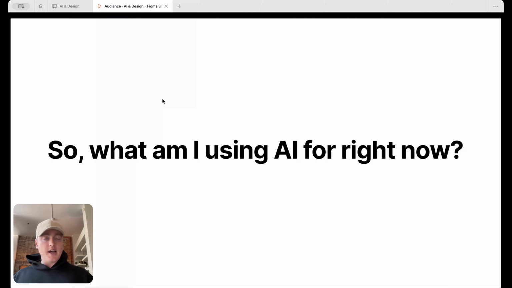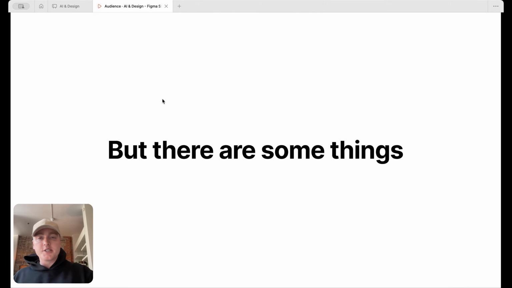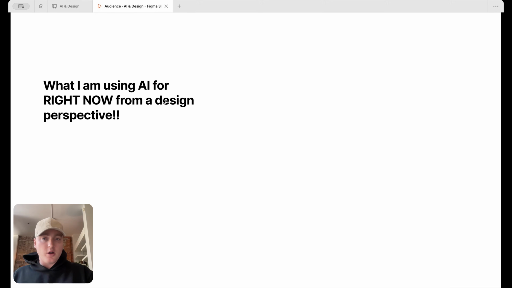So from a UI design perspective, what am I using AI for right now? The answer is not much, because AI hasn't progressed to the point where you can start to build out all of these high quality user interfaces with just a prompt. It's not like Claude Code where you can type it up and get a bunch right away, and it doesn't need a whole lot of iteration. AI in design is not there yet, okay? But there are some things that I'm using it for in my current workflow.